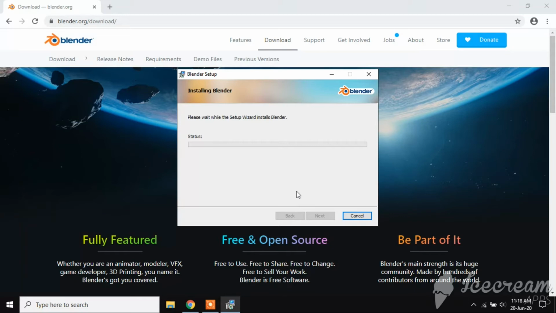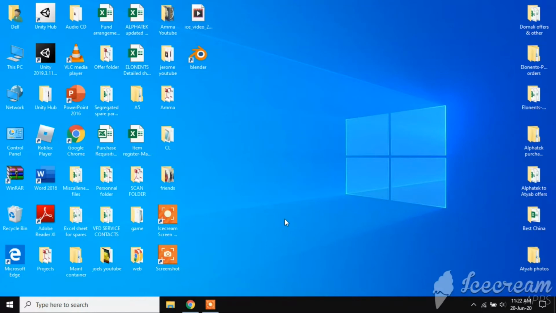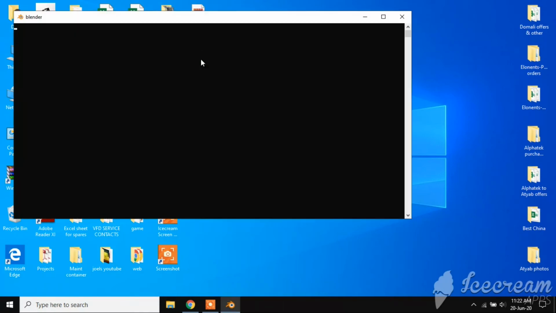Okay, this might take some time I think, but we'll wait. Okay, now the installation has finished, and as you can see there's a Blender icon on my desktop, so I'll just click this. Now Blender will open. Just wait for it.